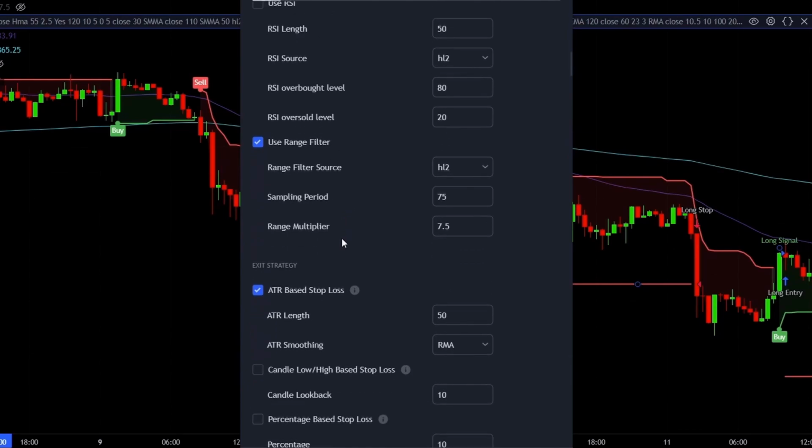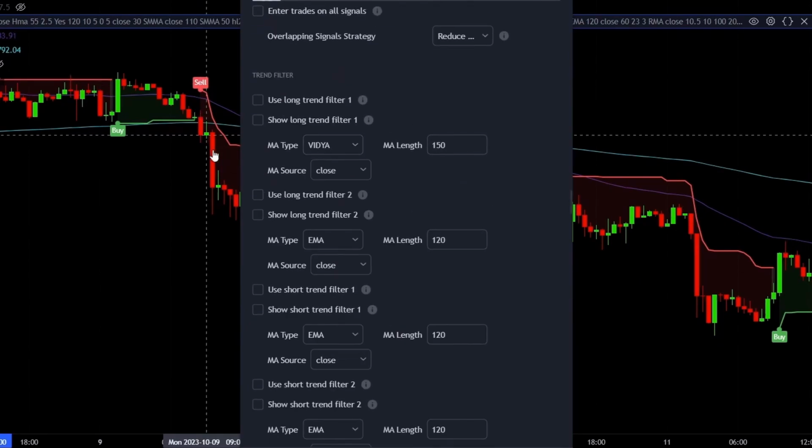Finally, let me show you the trend filter. Here we have our trend filter section. Here you can set up to 4 different trend filters. You can set up 2 trend filters for long positions and 2 trend filters for short positions.